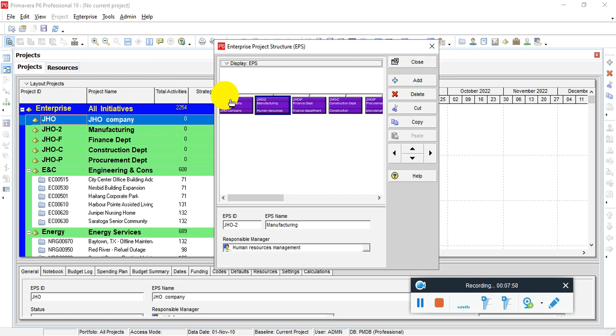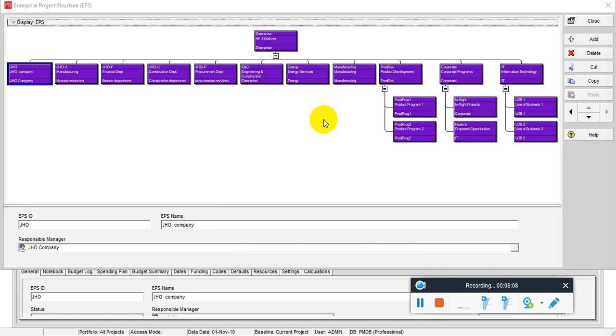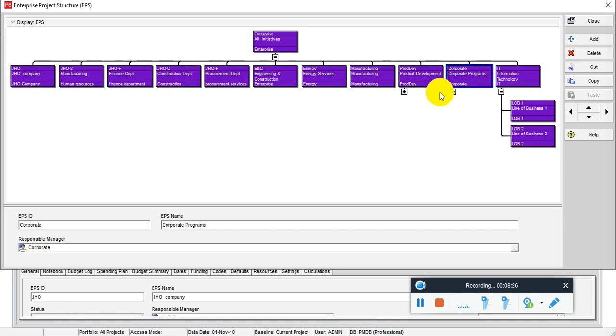each GHO company and its enterprise project structures are already added, like GHO manufacturing, GHO finance. So here you can see the enterprise names. First one is GHO company, GHO2, GHOF, GHOC, GHOP. The main enterprises we have already added with their IDs, human resources, finance, construction, and procurement. So in this way, you can add enterprise project structures in Primavera.